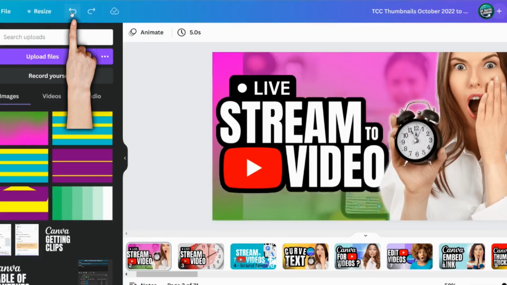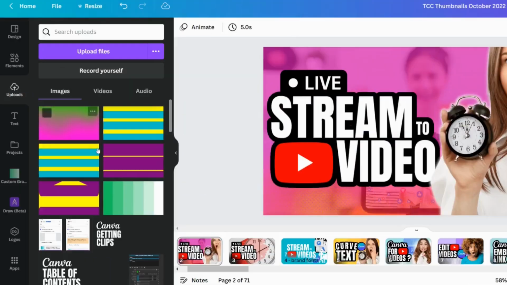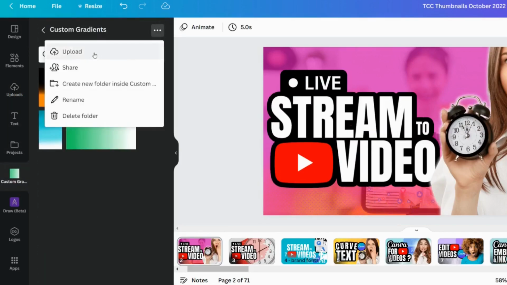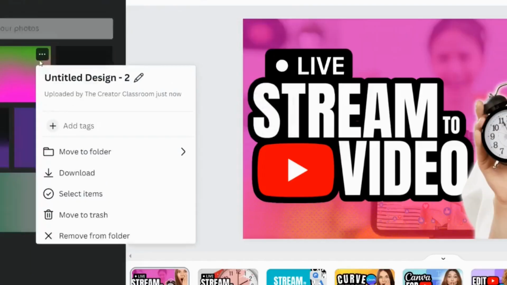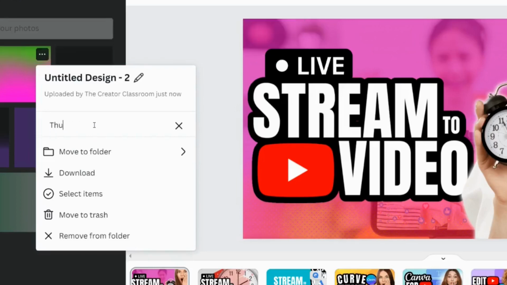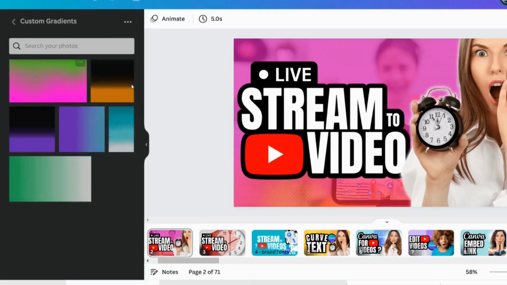I love it. I'm actually going to change this back. But I want to put this one into my custom gradient file because I'm definitely going to be using that one for sure. And I'm going to add a tag to it called, let's see, thumbnail gradient. And then I'm going to call it thumbnail gradient, pink, green.